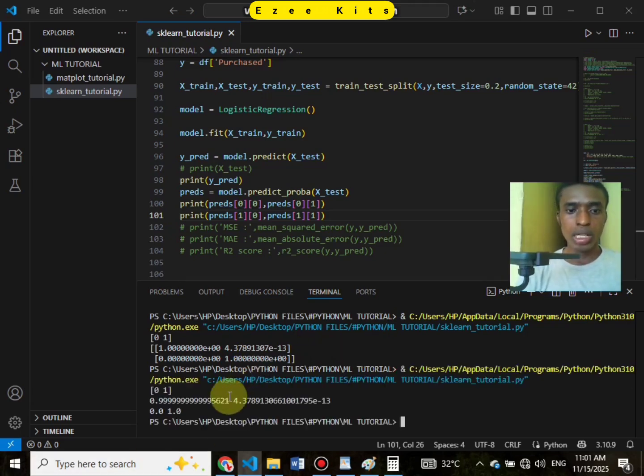So when we look at it, you see that for the first one we get 0.9, which is almost 99.9999%. And this other one is 4.37 exponential. Remember, make sure you look at the last digit. So exponential minus 13, this is actually tending to 0. This is almost like 0.